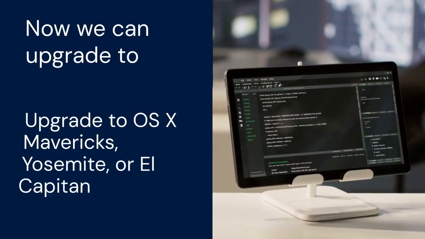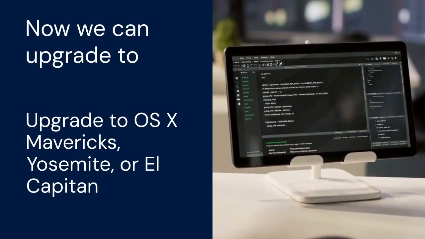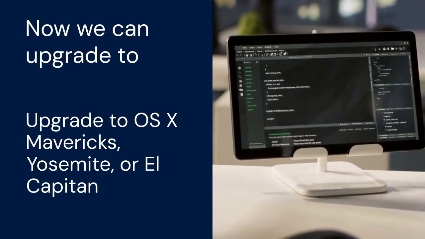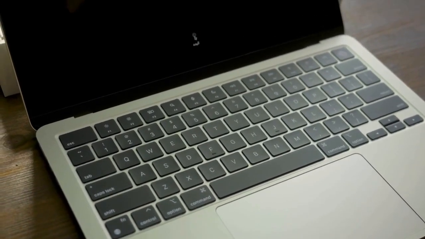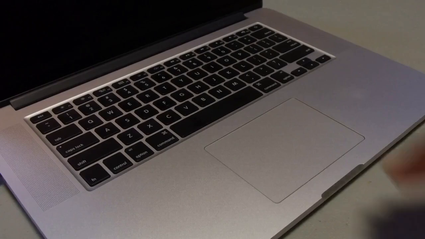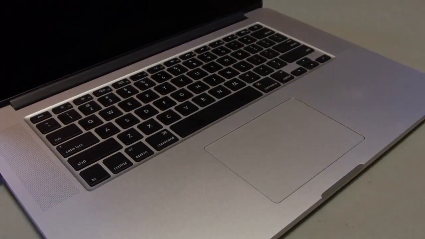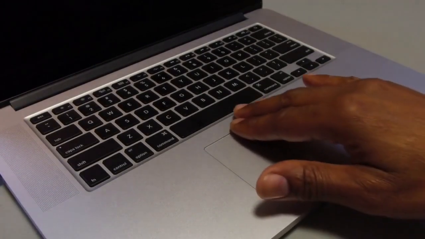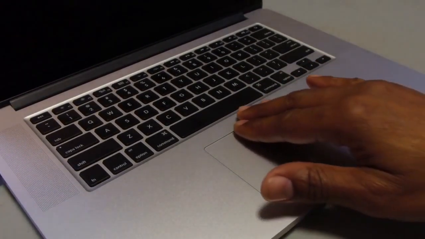Now we can upgrade to OS X Mavericks 10.9, Yosemite 10.10, or El Capitan 10.11. These might be available for free from Apple's support website. Again, download the installer and follow the prompts. With El Capitan installed, upgrading becomes easier. You can now upgrade to macOS Sierra 10.12 or High Sierra 10.13 through the Mac App Store. Look for them using the search function within the App Store.